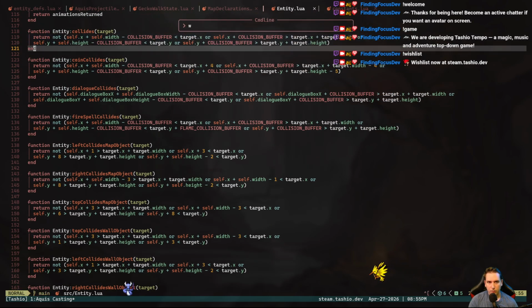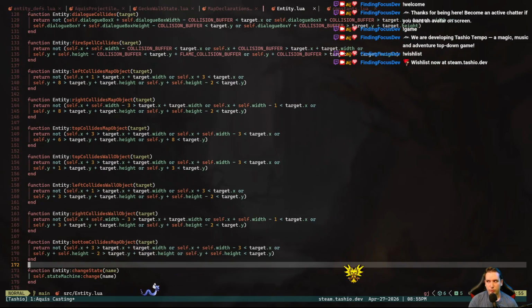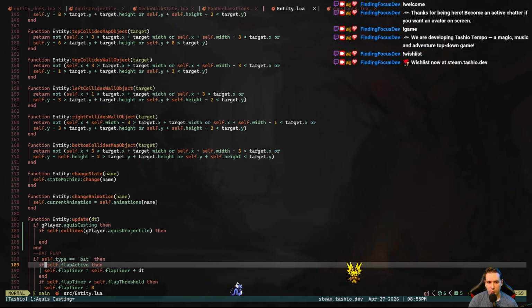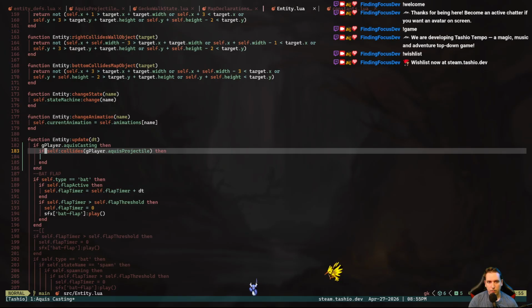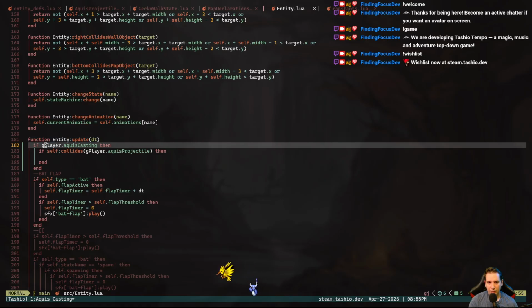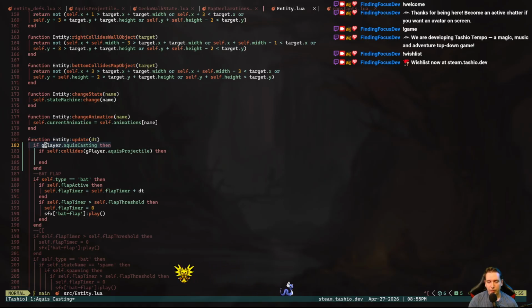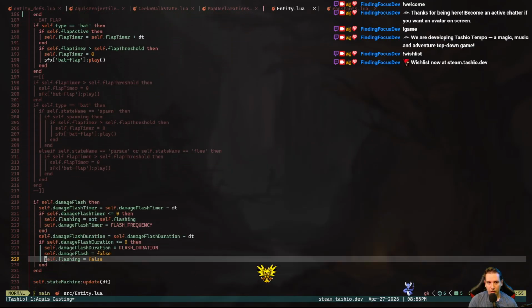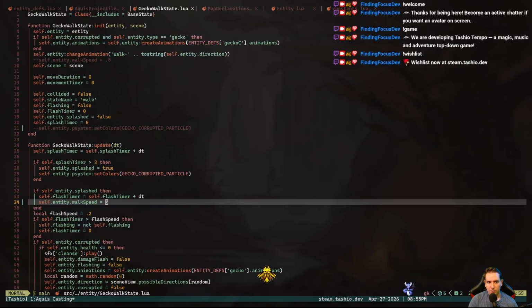We check the AABB. It's just very simple square collision detection. And then we're saying, okay, if the entity, which is like the gecko in this case, only if our player's actually casting a spell, so only if the blue circle is existing, then we're going to check if the gecko collides with a given projectile. And if it does, that's when we want to put this trigger to the entity splash.